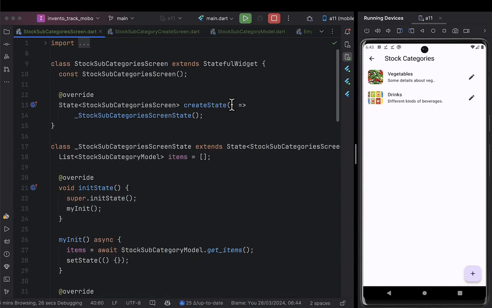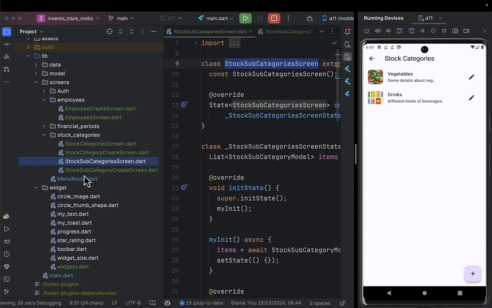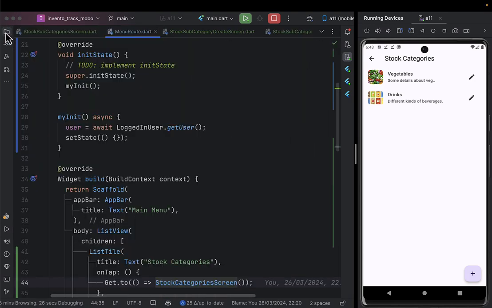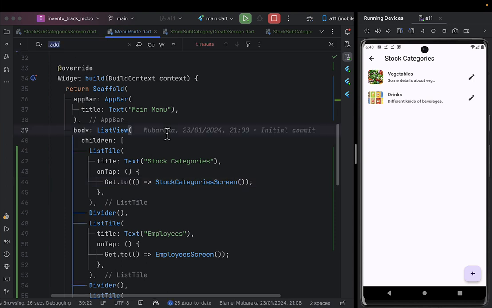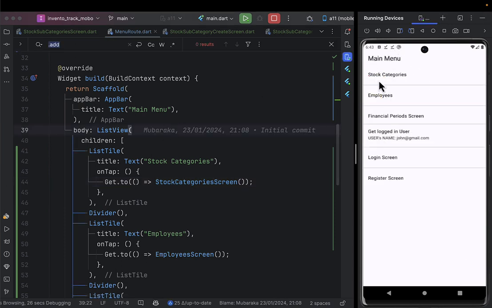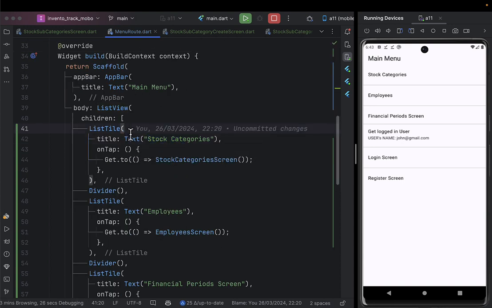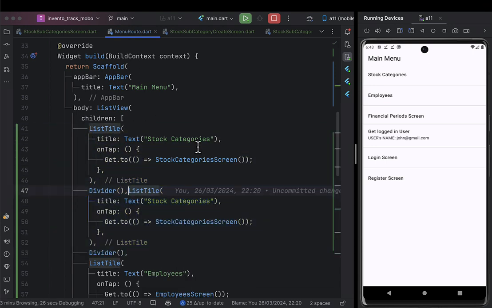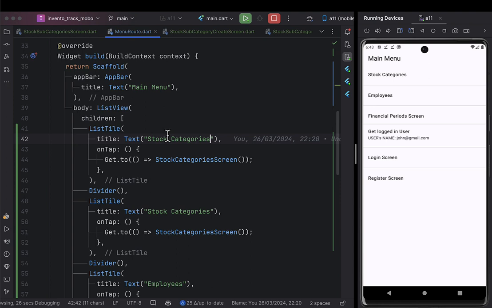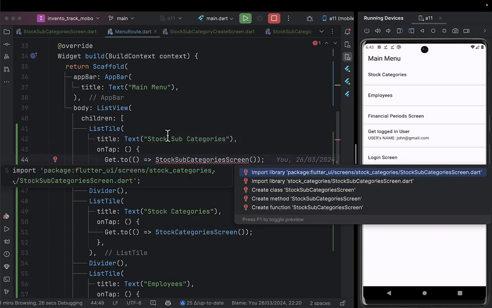So the next thing we're going to add it to what? To our main menu. So let us go ahead and add it to our main menu. I'll come to our main route and then come to where there is, here we are. So we have stock categories. This one here, I'm just going to duplicate it and call it stock subcategories, and then replace this class with stock subcategories.